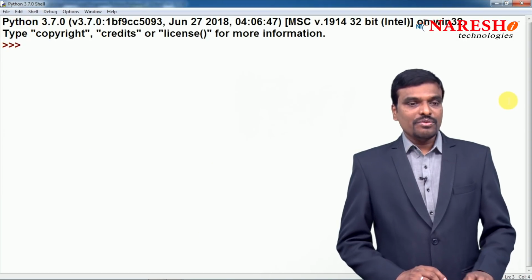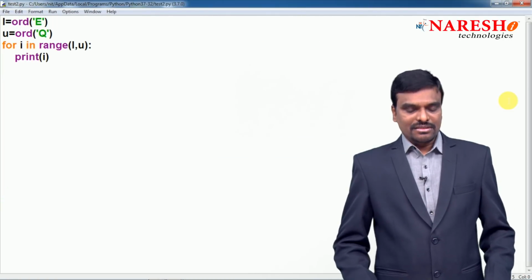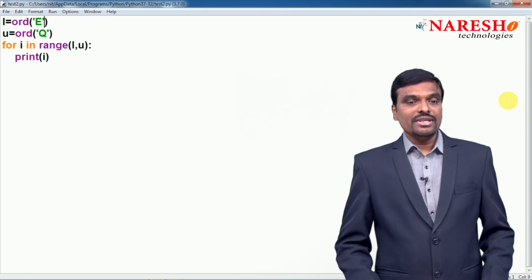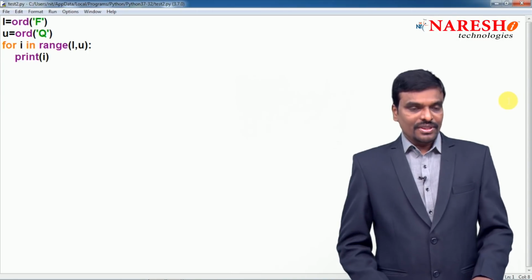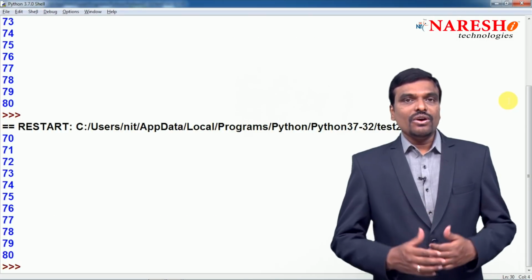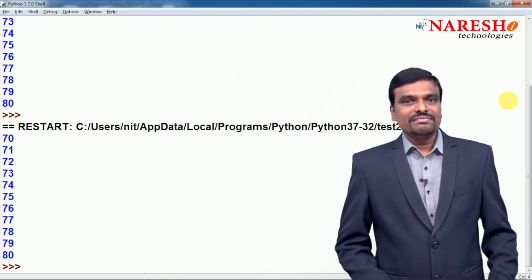Okay. Now when I run this program, you can see all the numbers from 69, but I need to start with what? 70. I take this value as what? F. Now when you run this program, you can see all the numbers which are printed from 70 to what? 80.